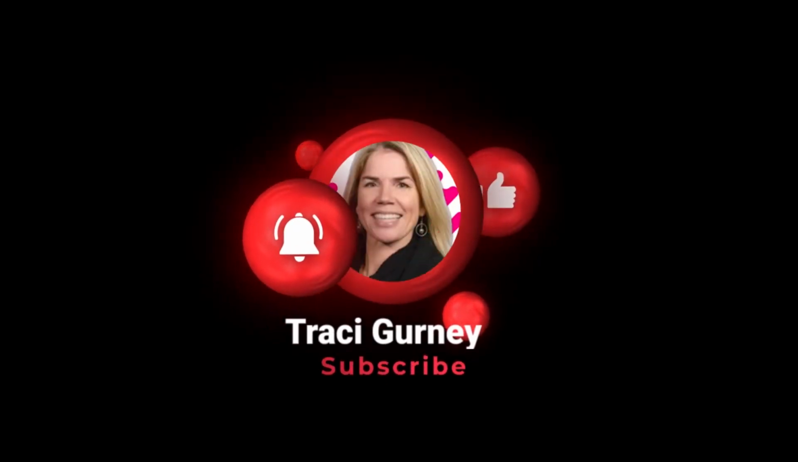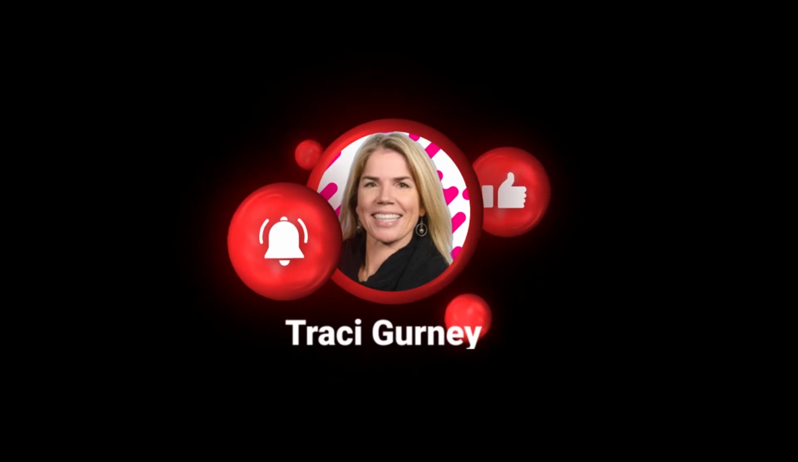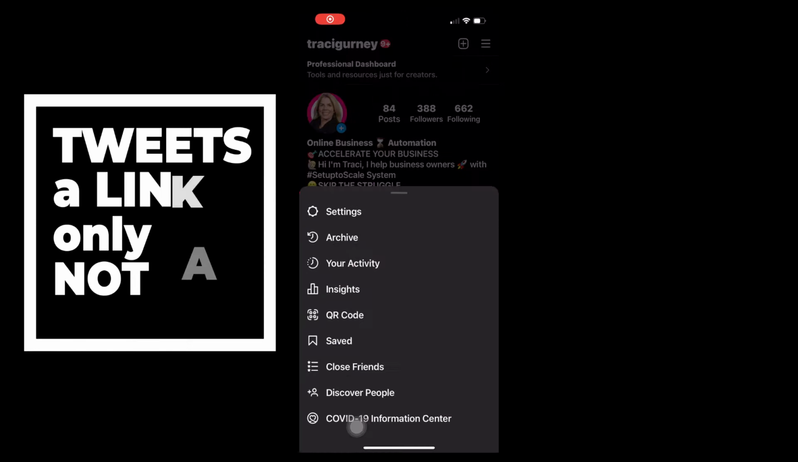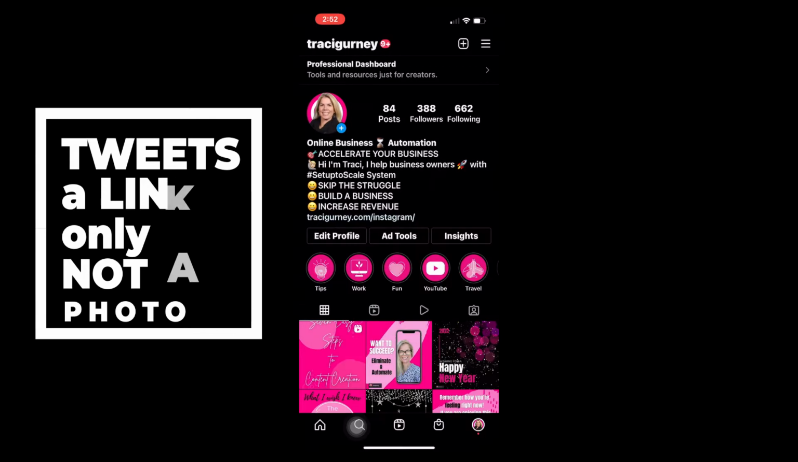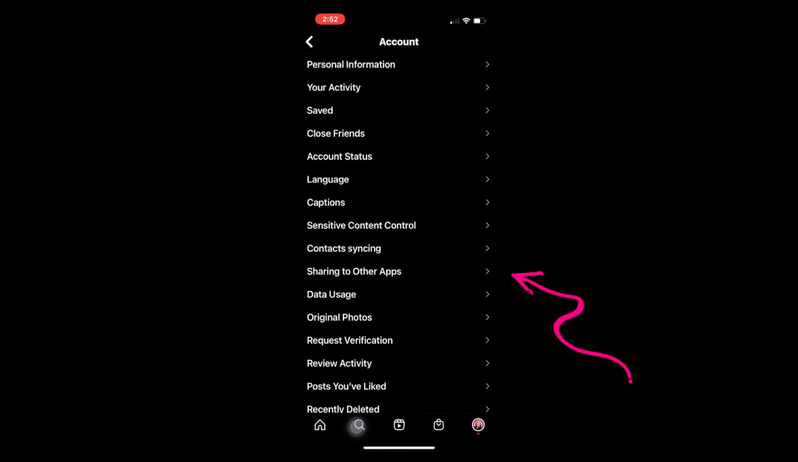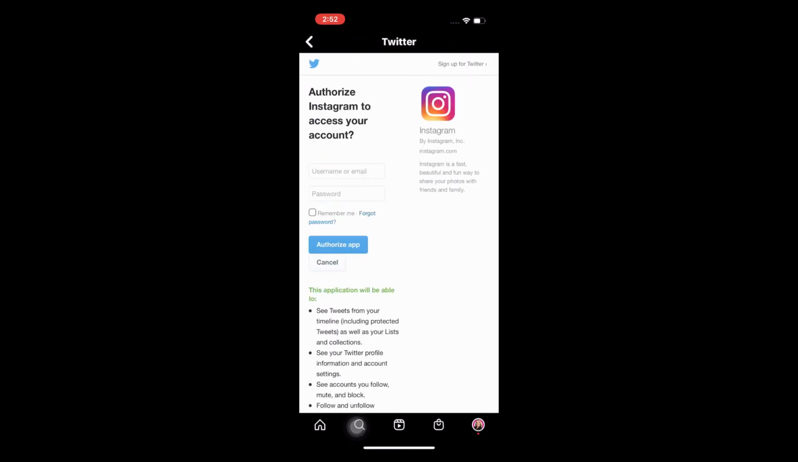Let me show you how you can post to Twitter using Instagram, and I'll quickly show you, if you just want to use the app, how to do it that way. To do it in the app, we're just going to go to the top menu and click on settings. We'll scroll down to account and then scroll down again to sharing to other apps. We just click on Twitter and then authorize Instagram to have access to your Twitter account. Just enter your username and password, click on authorize app, and you're done. Now Instagram will post to Twitter every time you post any of your content.